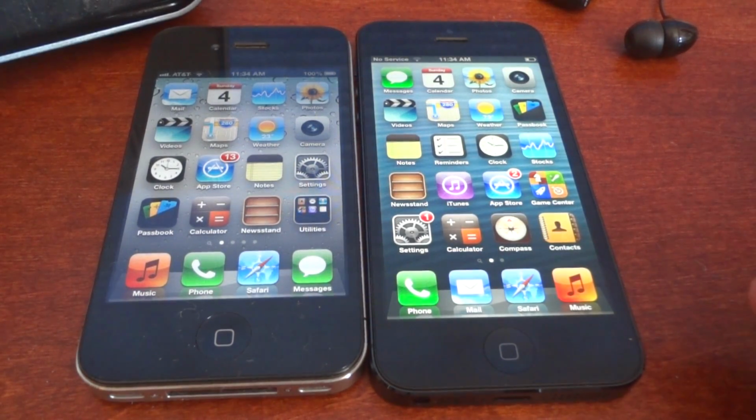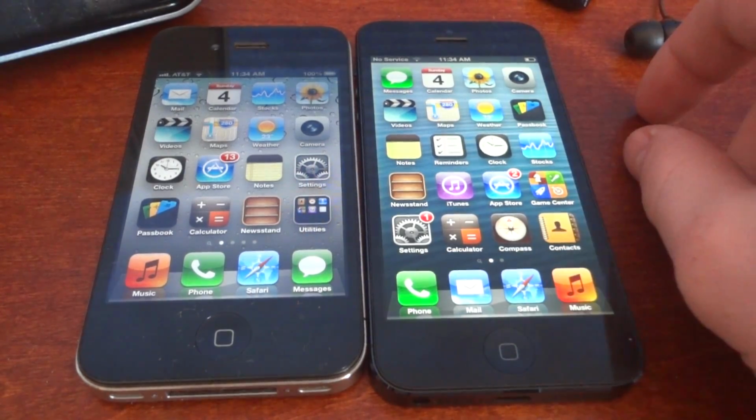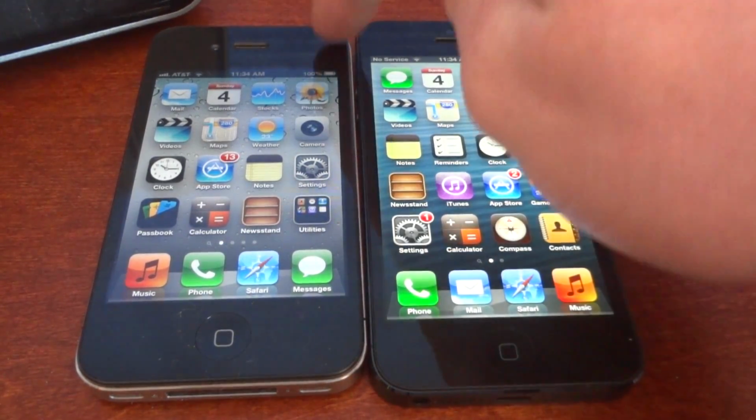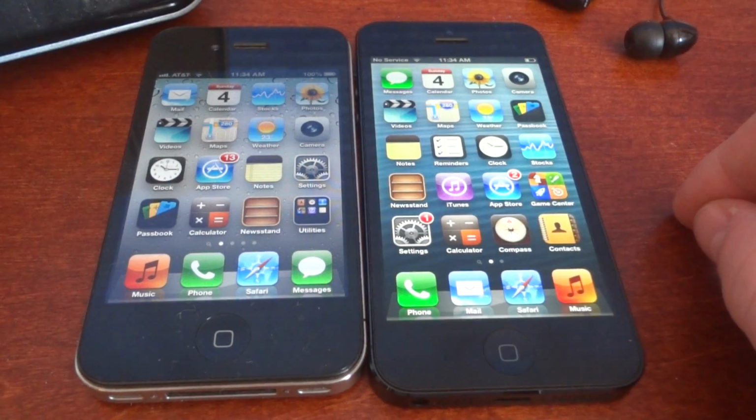YouTubers from DailyJailbreaks here, and today we have a speed test of the iPhone 5 compared to the iPhone 4. We have some really interesting information from these tests, guys, so I hope you want to stick around and watch the whole video.